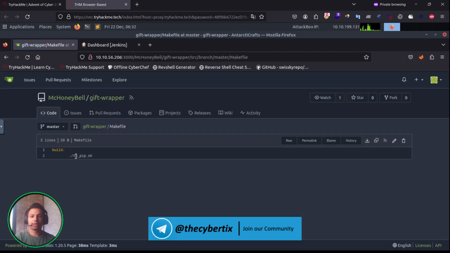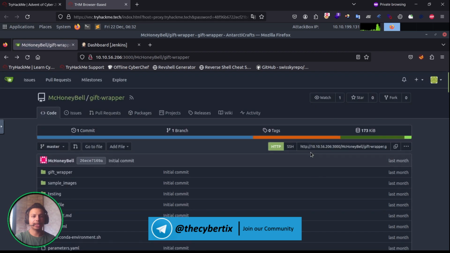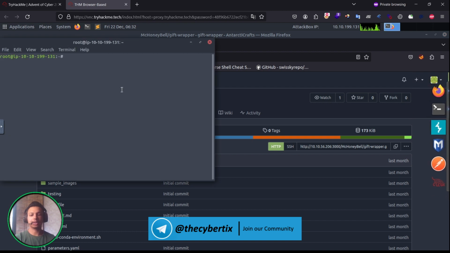So what if I could perform a whoami command or a uname command over here? Let me git clone this, and we can see over here, let me copy that command. Okay, and let's make a directory, mkdir thm. Okay, cd thm. And then git clone.